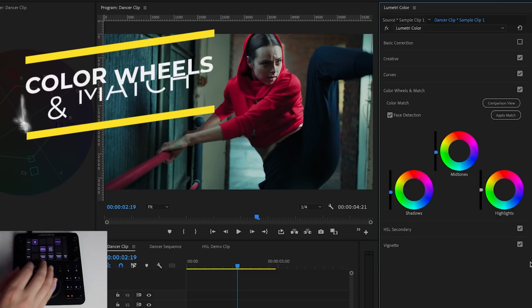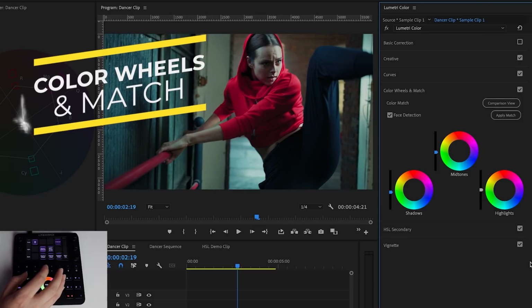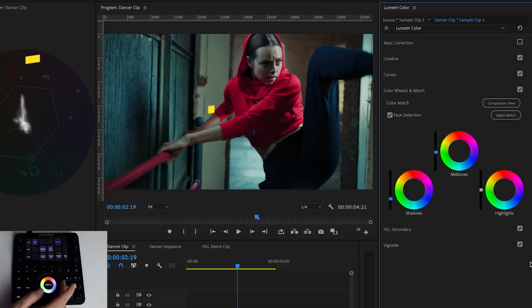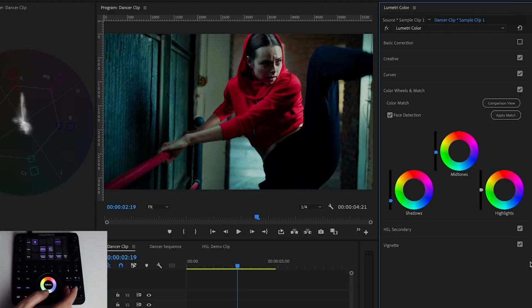So, color wheels and match. This is generally a section I use when I want to match two different shots that are shot on different cameras, so that way they can have the same look. I made a full tutorial on how to color match two different shots, which you can watch right up here, and it's really useful because you can use comparison mode and you can really see how it adjusts the color wheels to match the other shot.